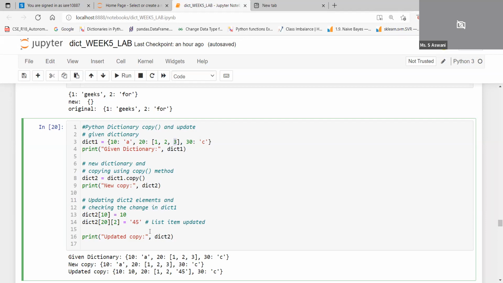If you execute this, you can see the values are updated. 10 is to 10, here inside 10 I'm giving the A, right? 20 is to 1 comma 2 comma 3, and the value 3 is updated to 45. See here. Understood this? How am I updating these values? Here 20 is the key and 2 is the index for this value.